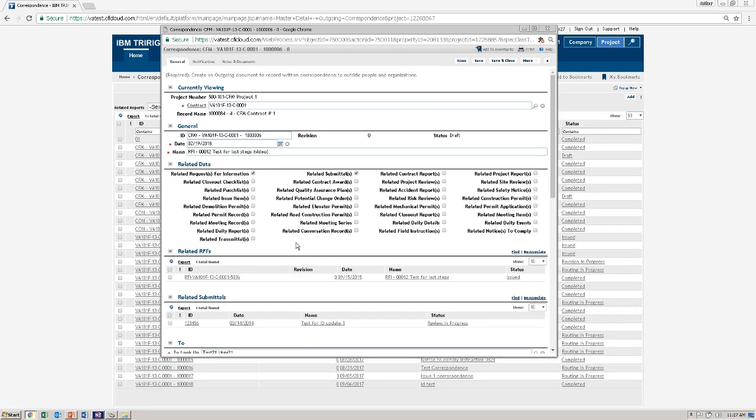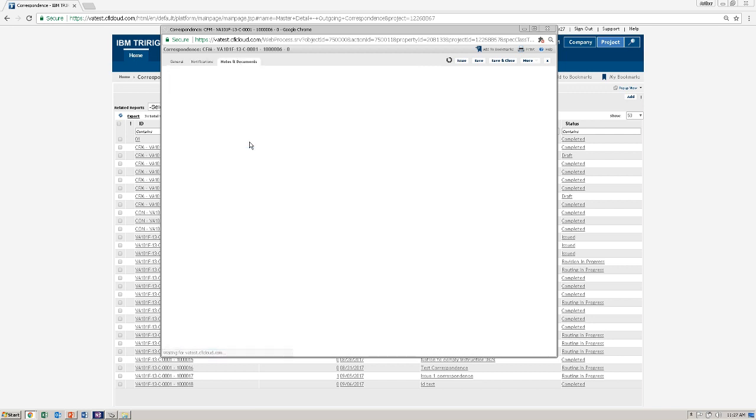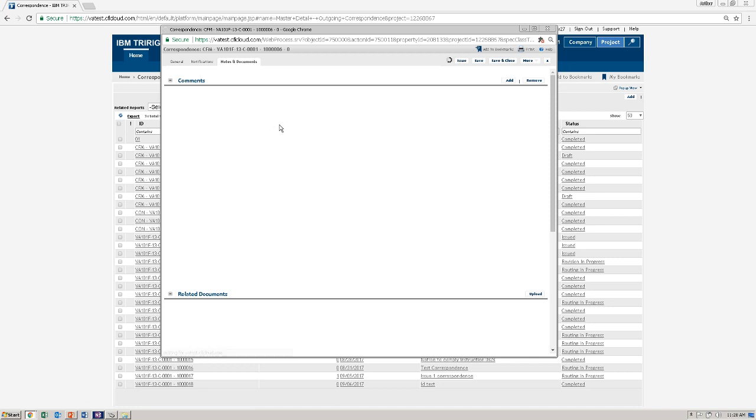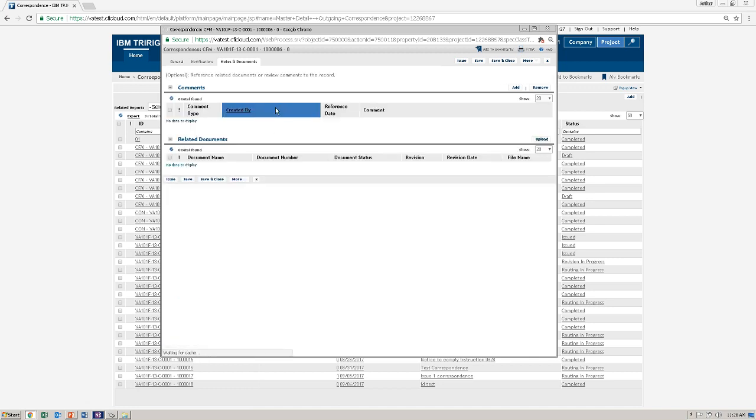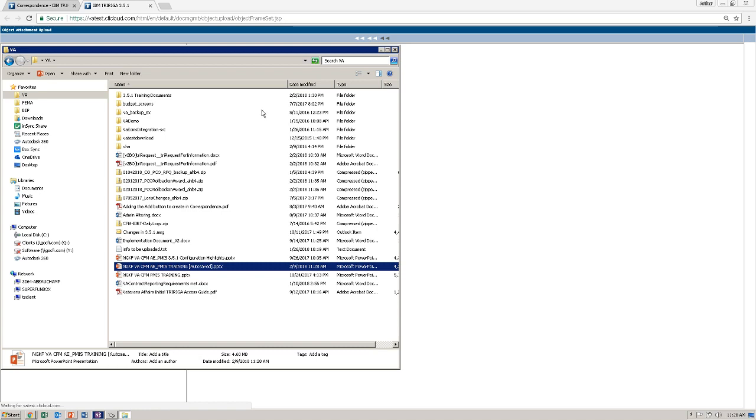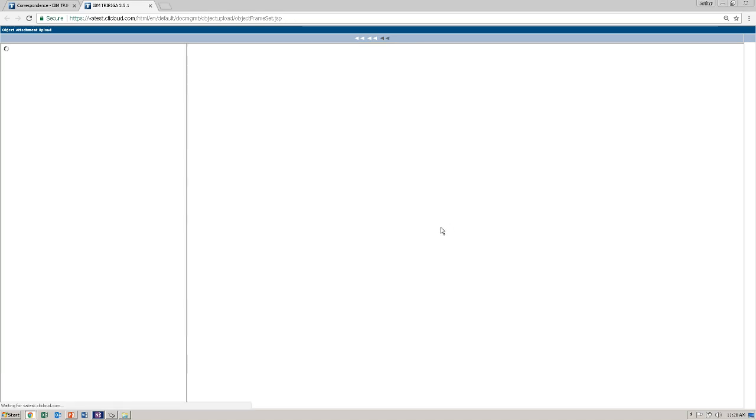Now, one thing to be aware of, if there are any documents that are on these RFIs or submittals or whatever the record might be, you need to re-upload them to this correspondence record so that the people you're sending this to receive them. So you need to go to the RFI record, download those attachments, and then bring them here to the correspondence record. Come to the Notes and Documents tab. Find the Related Documents section. Click the Upload button. This will open a new window. Find those files that you have downloaded, and you can simply drag and drop them into the window.